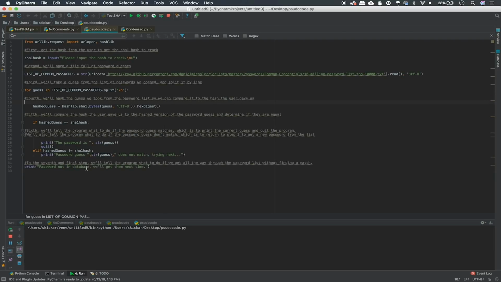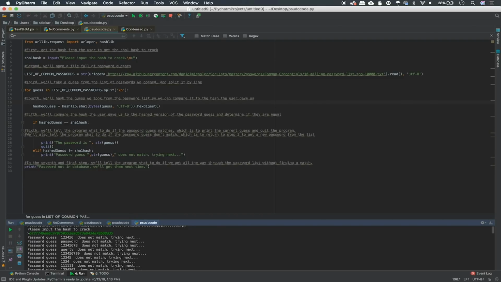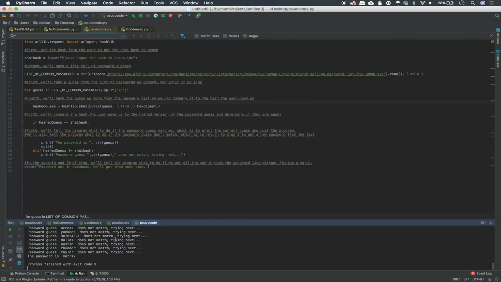and we can put it into our program and run it. And when we input this hash here, it'll try 10,000 times or however many times it takes to find it, and the password is matrix. We can see this line right here is being executed because hash guess equals SHA-1 hash, which is what we got from the user.